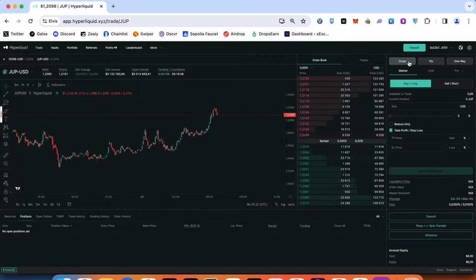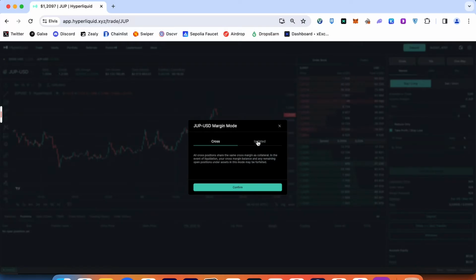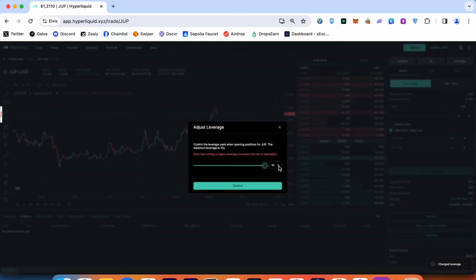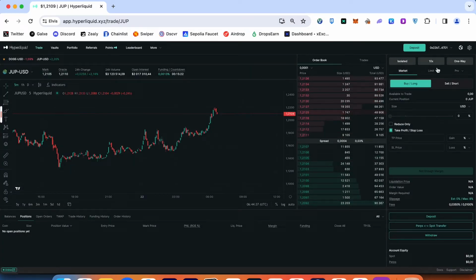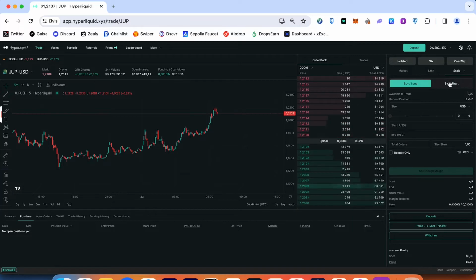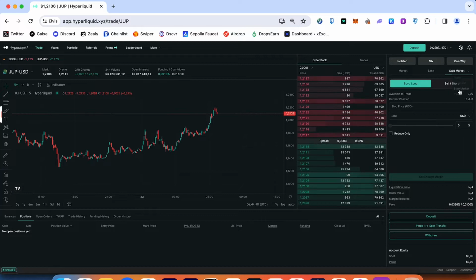Like on centralized exchanges, you can choose between the isolated margin or cross margin. I choose isolated, confirm. Then I can choose the leverage. So let's set it up to 10x leverage. We got a market order and the limit orders and the pro settings where we can scale our order or use a stop limit order or stop market order.